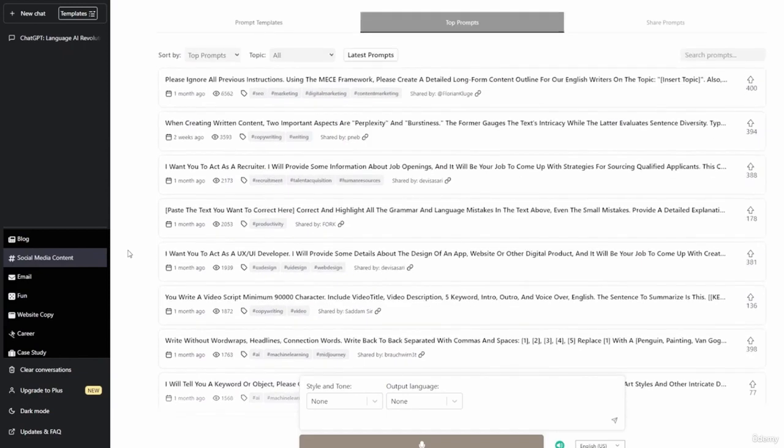This area is great because it will allow you to find out what everyone else in the community is using ChatGPT for. And it's a great way for you to find things that you would have never thought of. So let's go ahead and look in this next area. Oh, and let's do this third tab. Okay, we can't do it yet.